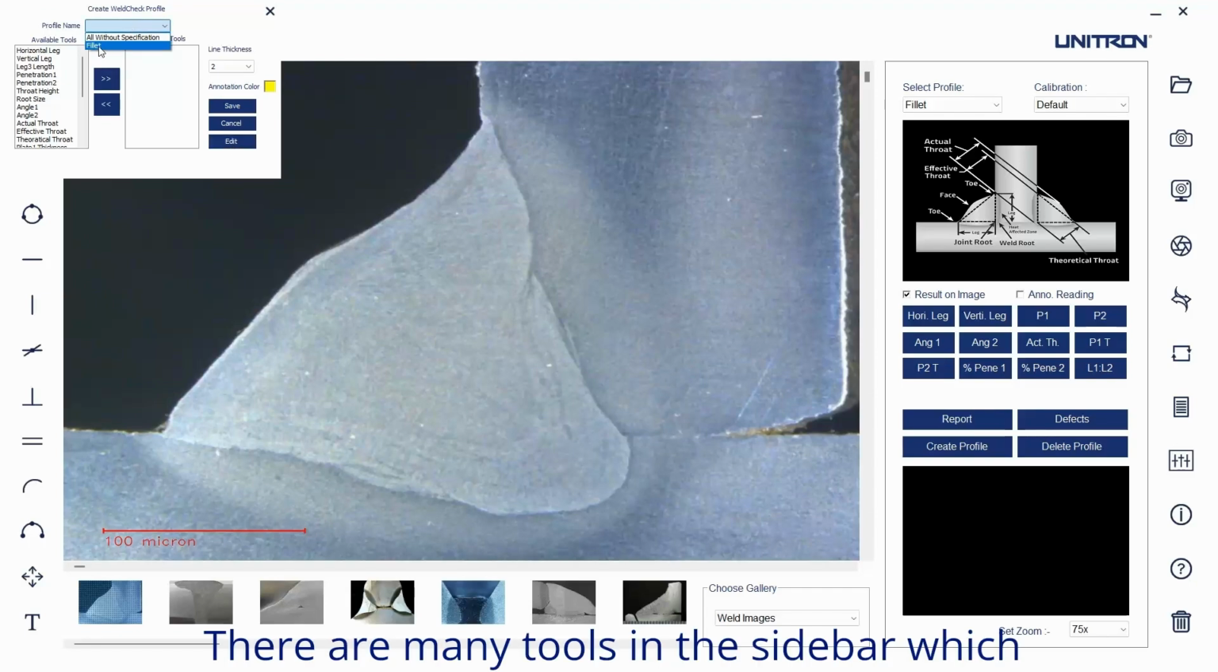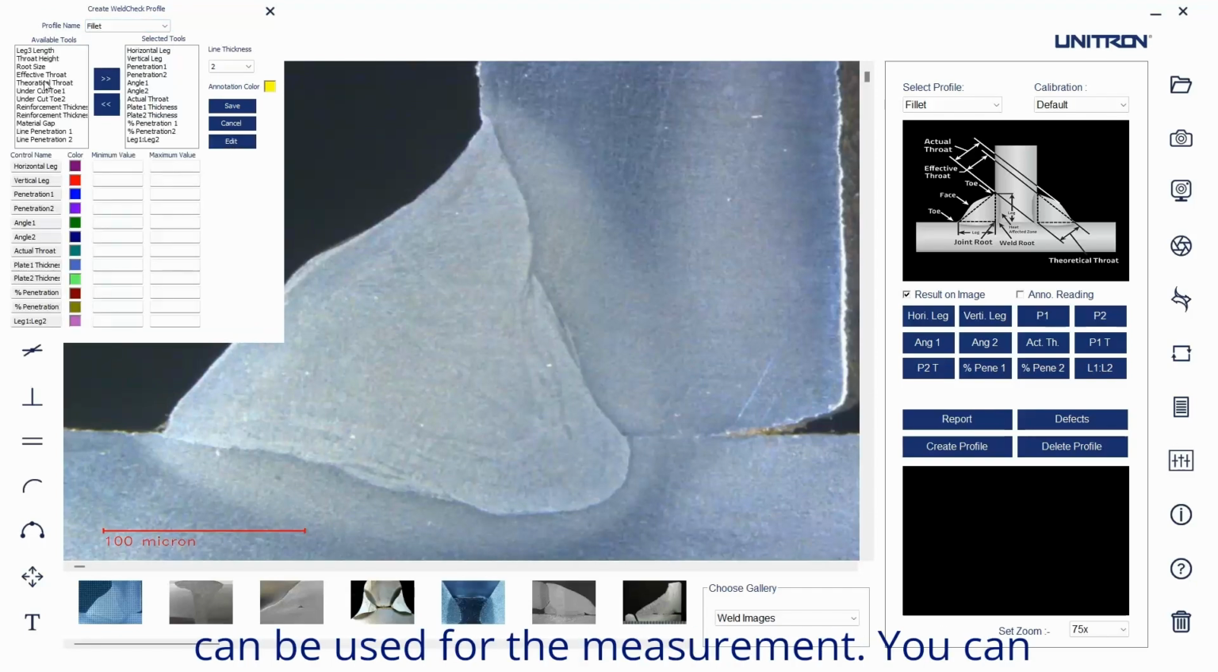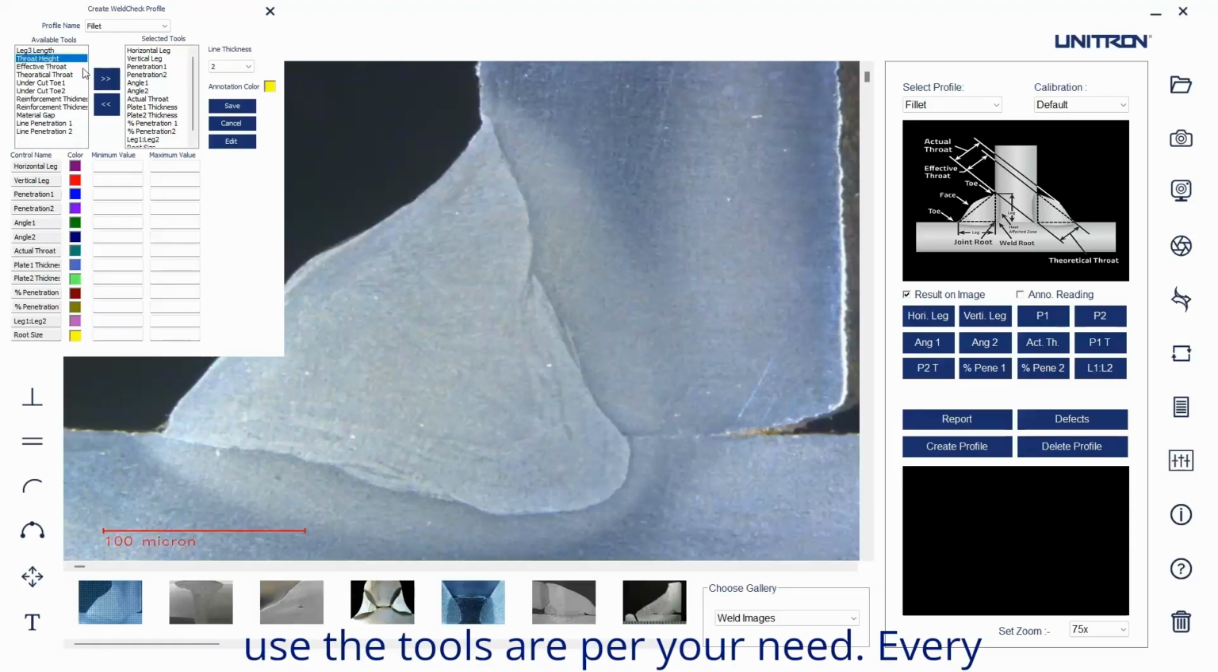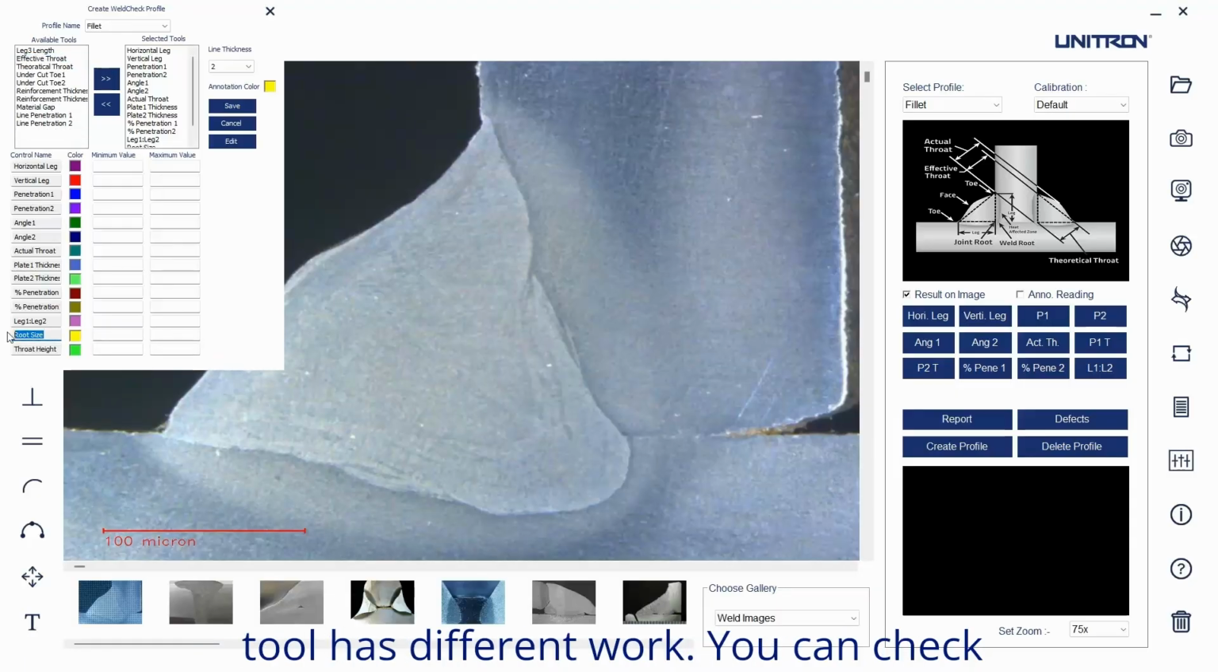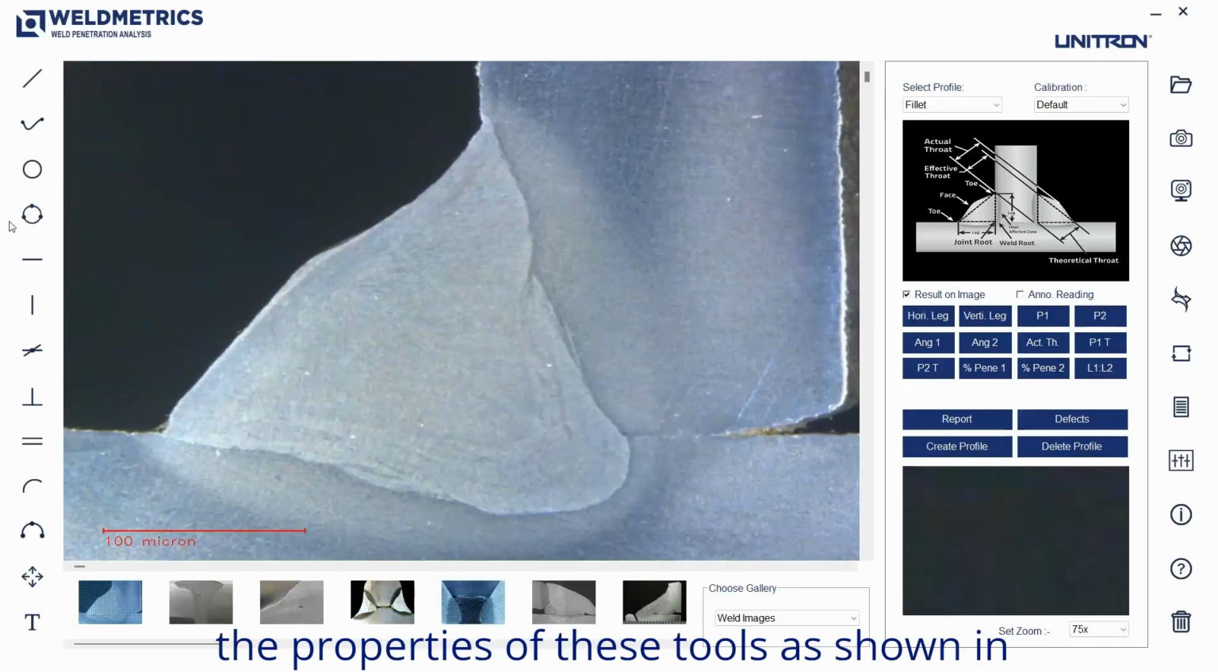There are many tools in the sidebar which can be used for measurement. You can use the tools as per your need. Every tool has a different function. You can check the properties of these tools as shown in the video.